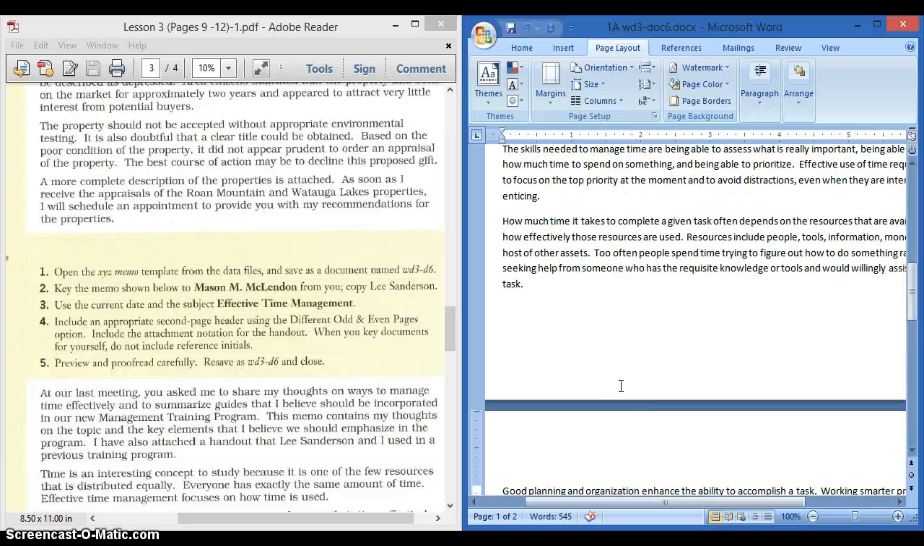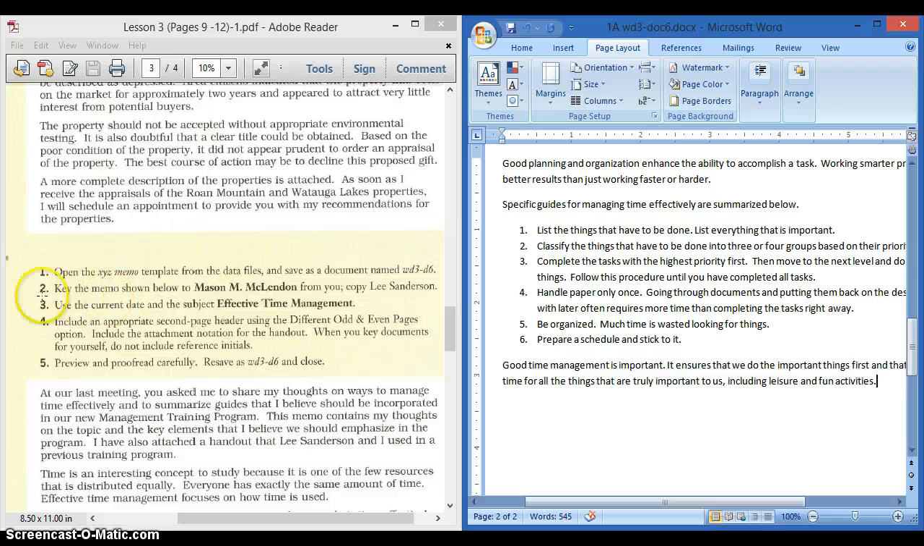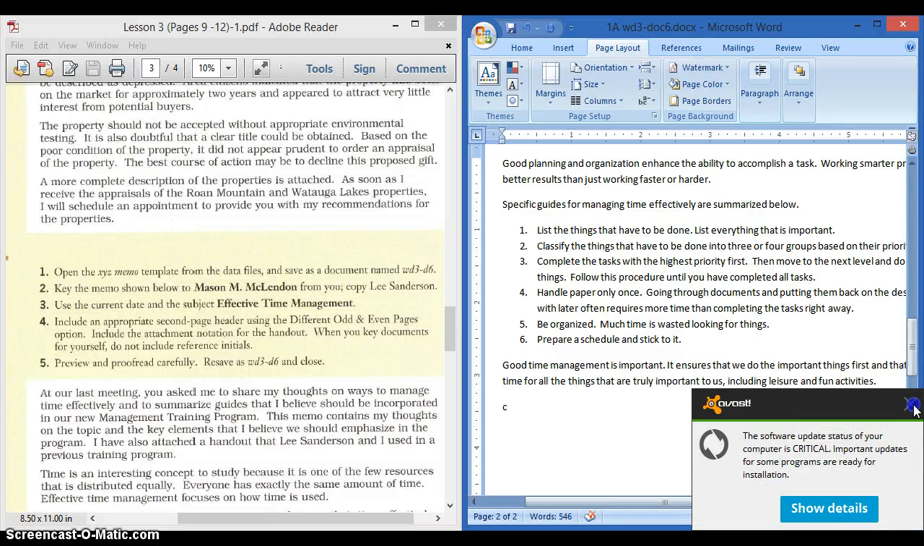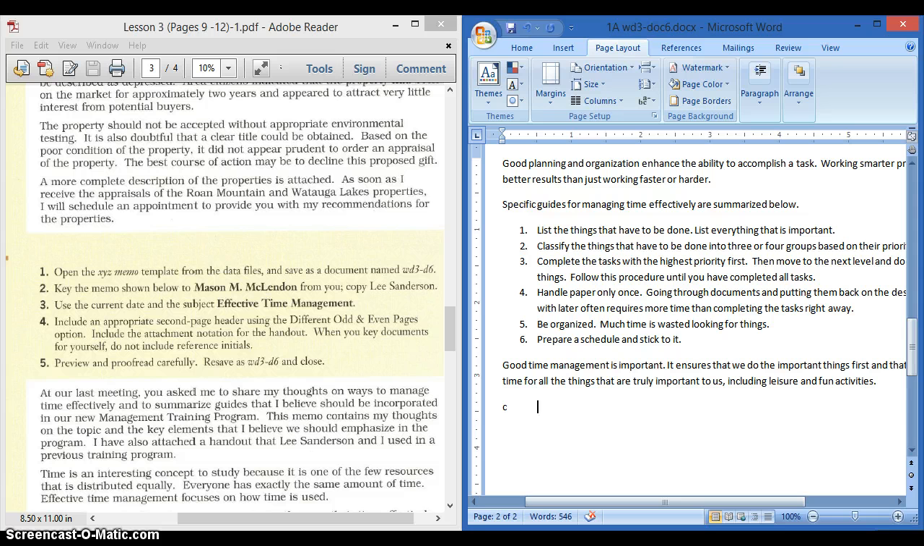But we do need a copy notation. Remember in direction number 2, it says copy Lee Sanderson. So we are going to press enter once to give us that double space. And remember, with a copy notation, all you need is a lowercase c. And then you press tab to get that 1/2 inch tab. And then the person that you're sending it to, a copy to, who is Lee Sanderson. Okay, so we have our copy notation in there.